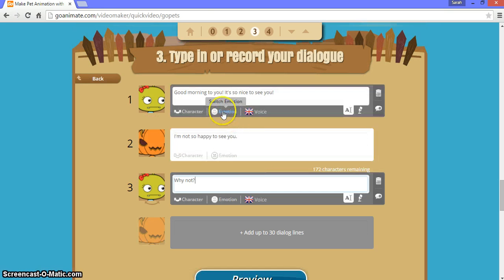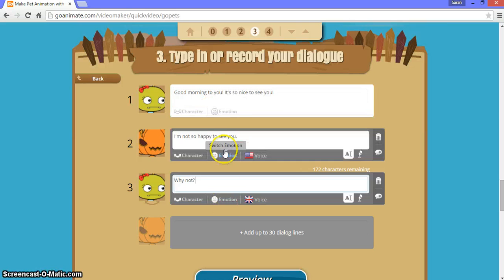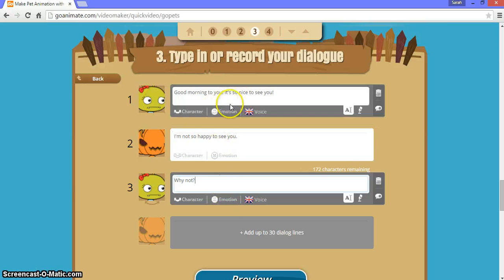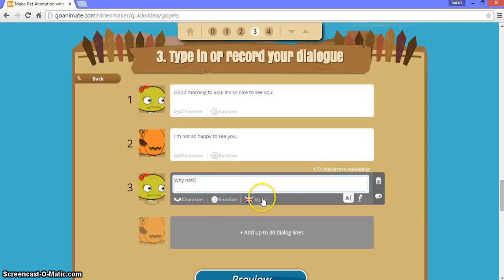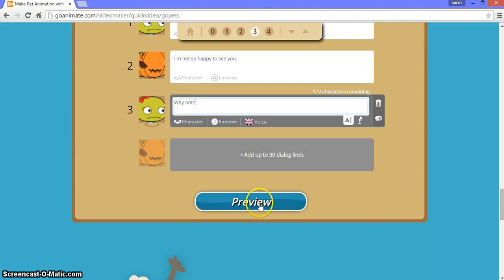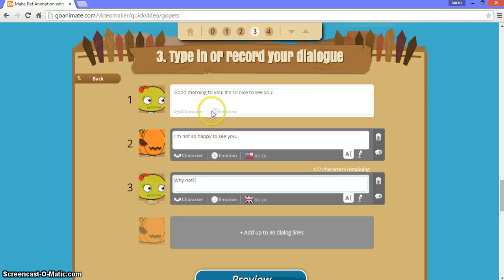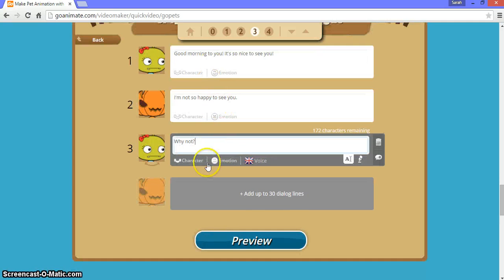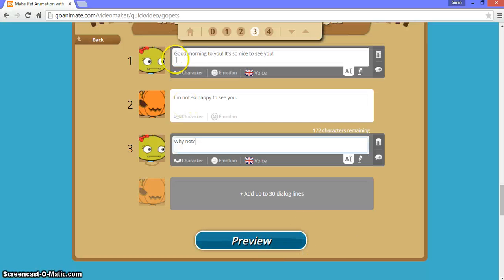But I just want you to note that you can choose emotions for each line. Your character doesn't have to maintain one emotion throughout the entire dialogue. I do want them to keep the same voice. And you'll note here that it says you can add up to 30 lines of dialogue. You need to have at least 10, remember. And so here, after you are finished making your decisions, typing in your dialogue, I only have 3. This is just an example.